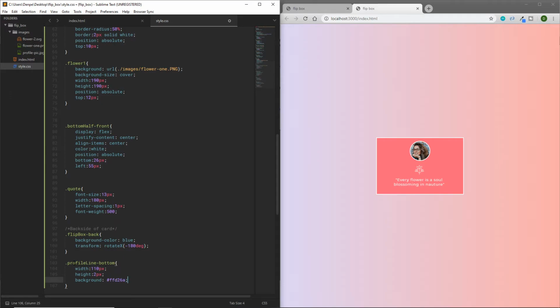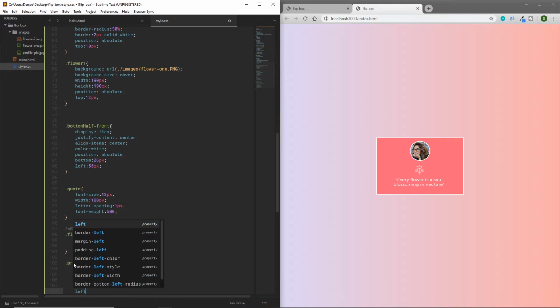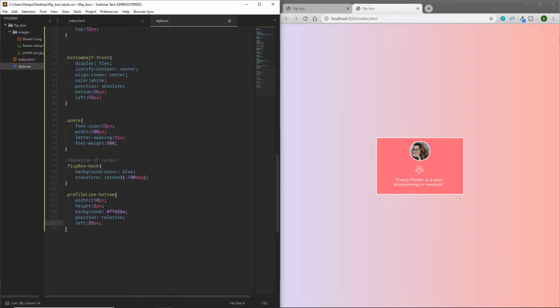FFD27A. Okay. And then we're going to set the position, I believe, to relative. And we're going to give it a left 35 pixels and a top 15 pixels. Okay, so it's already coming along. The front's practically done now. We can get straight cracking on the back.